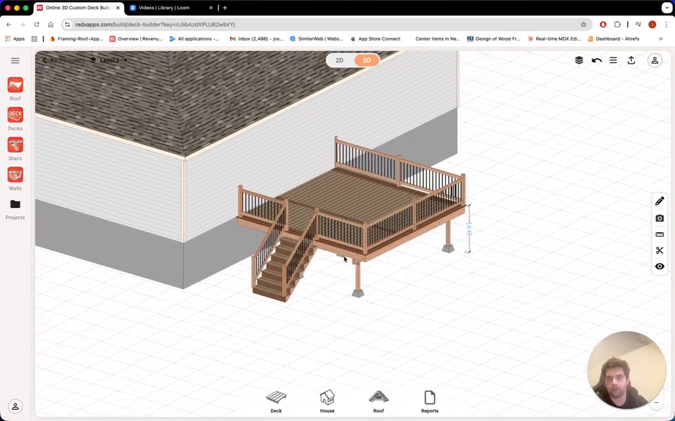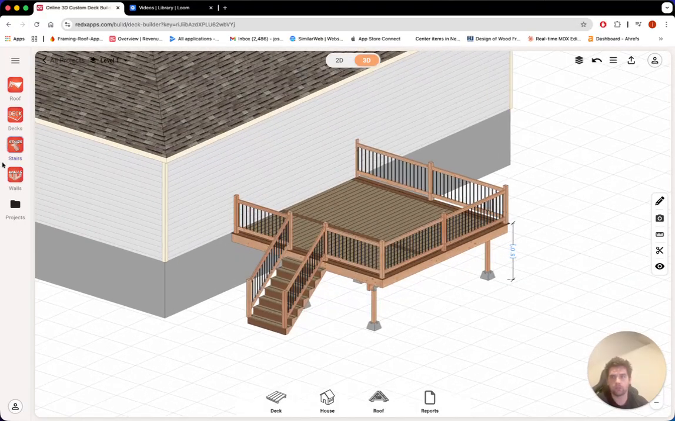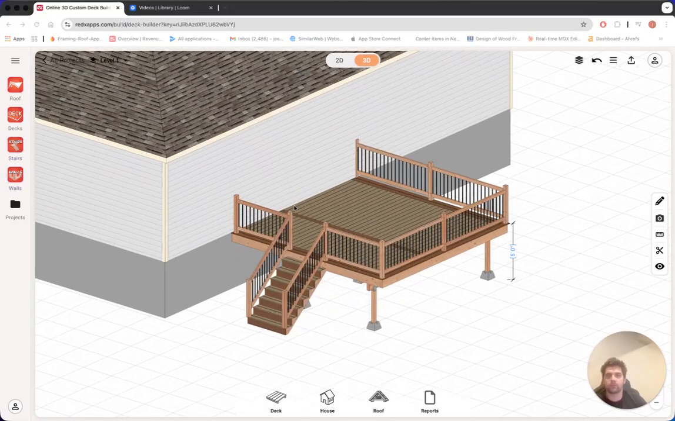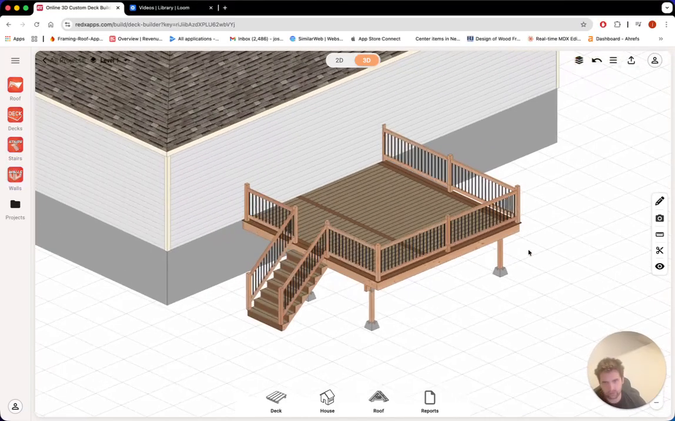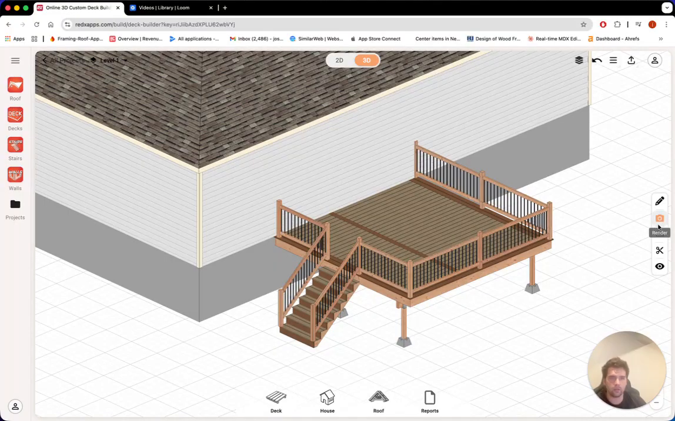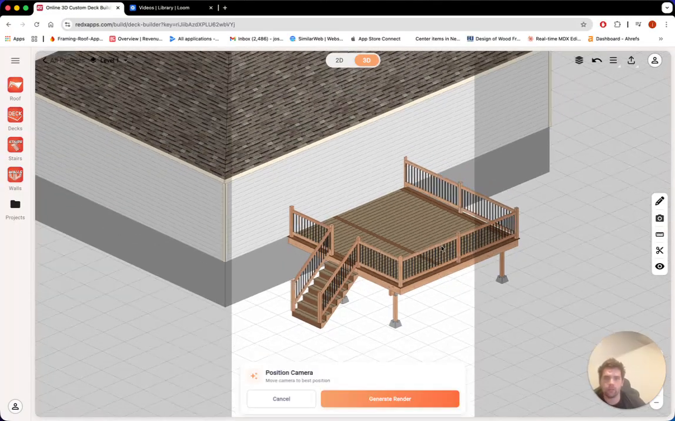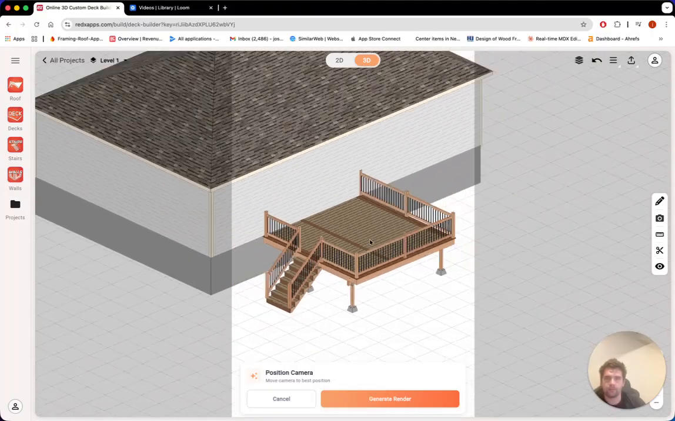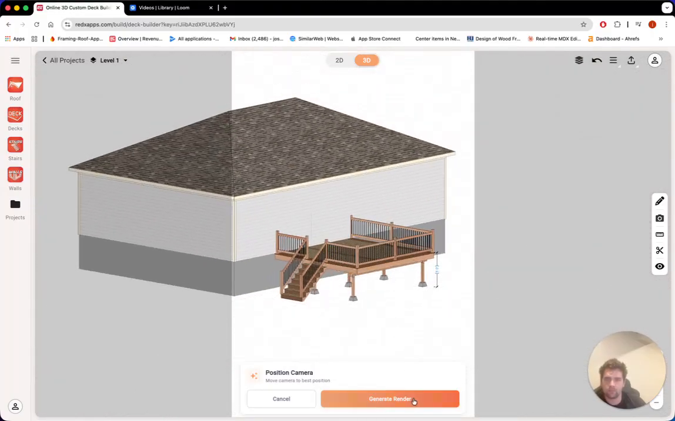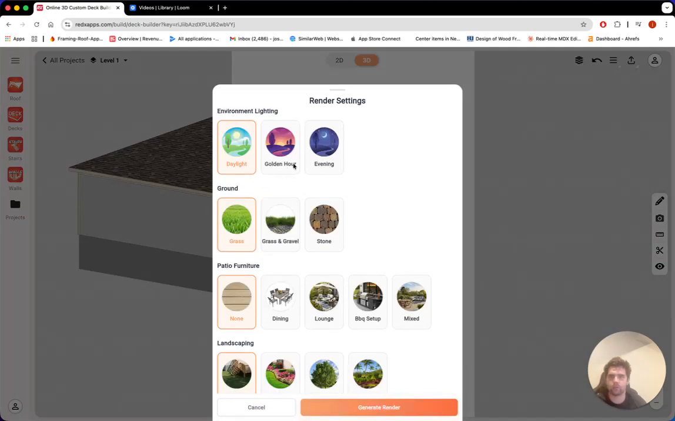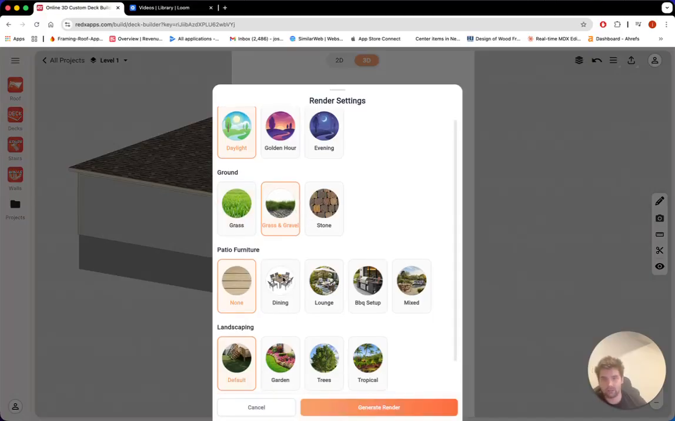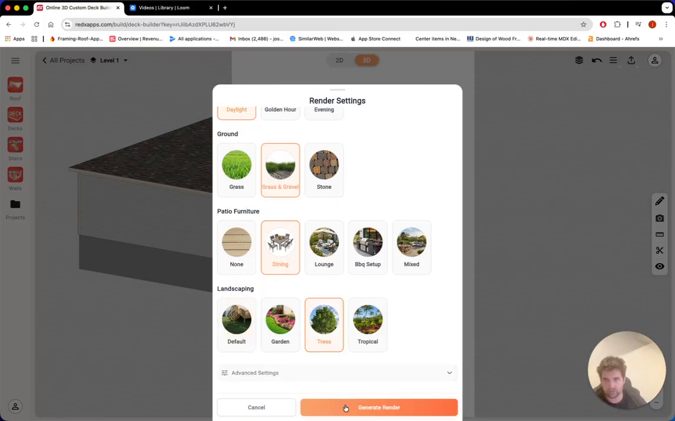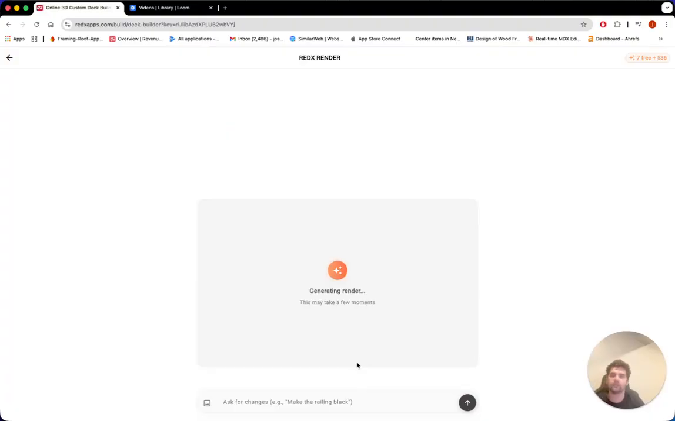Once you've got your overall build, you can go to the render. If you want to create a render of it, you can put it in the frame and then hit render. So open up some render settings if you wanted an evening look or the surrounding grass and gravel, some dining options. This is going to be using AI to generate. You can add some trees in the background. When you hit generate, this will take about a minute or so.